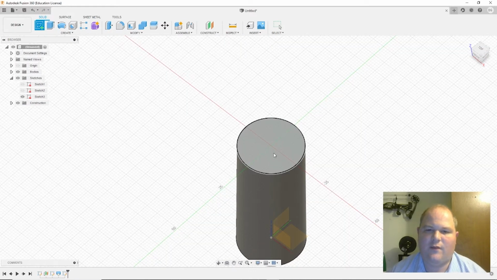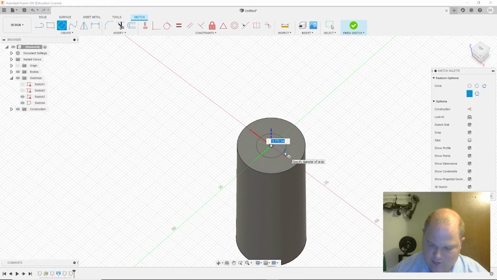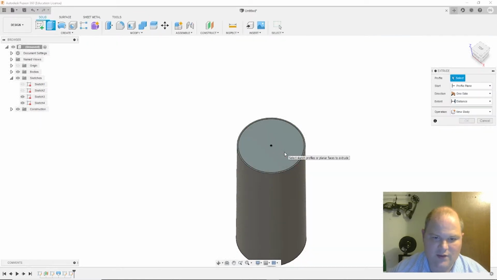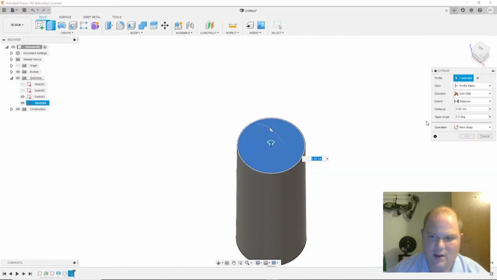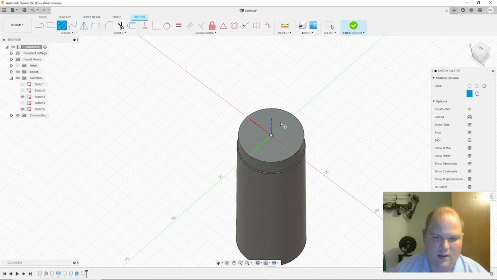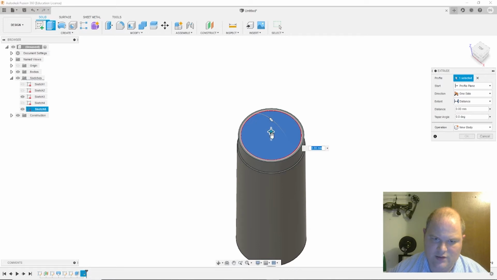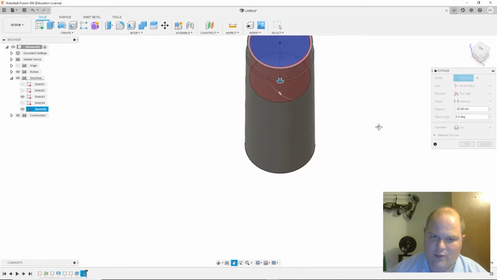I'll select the top of the fin unit and make another circle at 23.89 millimeters. We hit the E key for extrusion, select the center circle, and I'm going to extend it to 6.5 millimeters. Select the top again, and we're going to make another circle, this time at 22 millimeters. Going to hit E again to make this extrusion. And this time we're going to go all the way through.